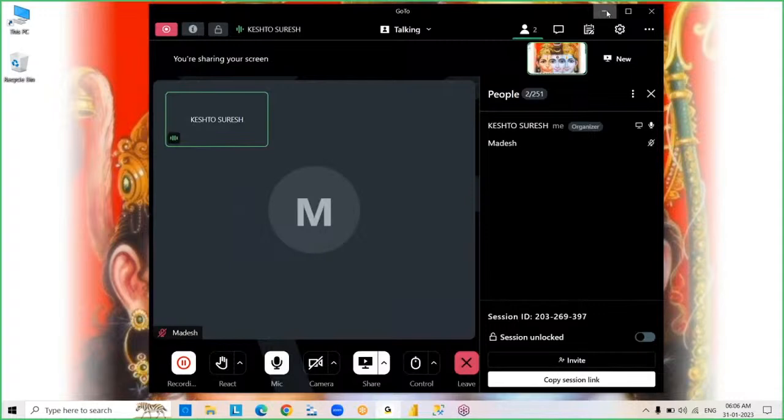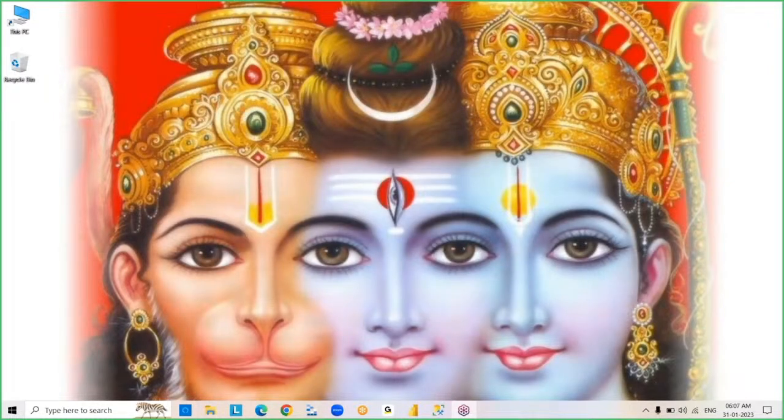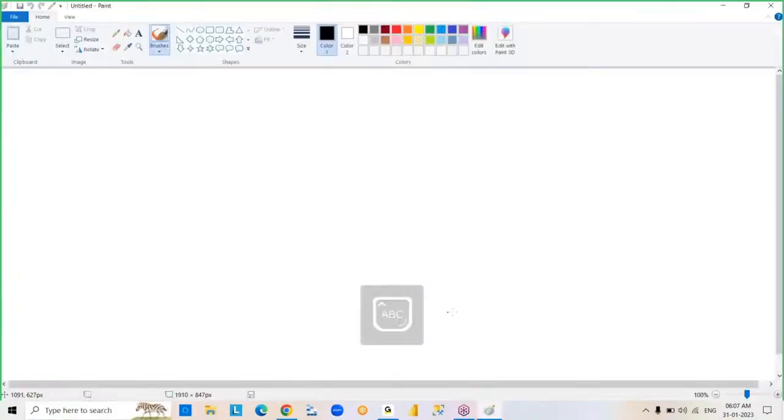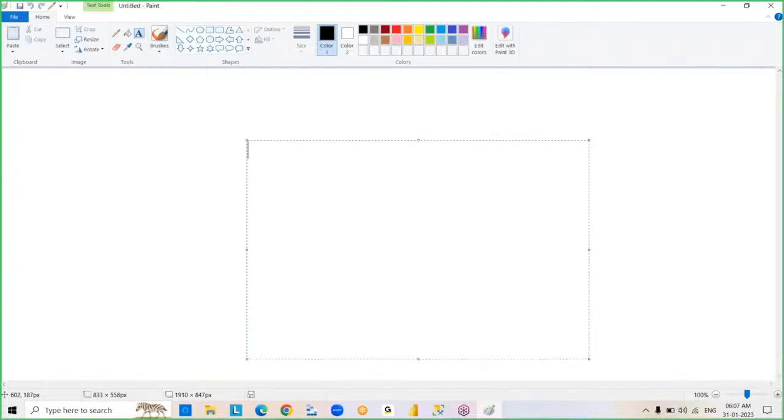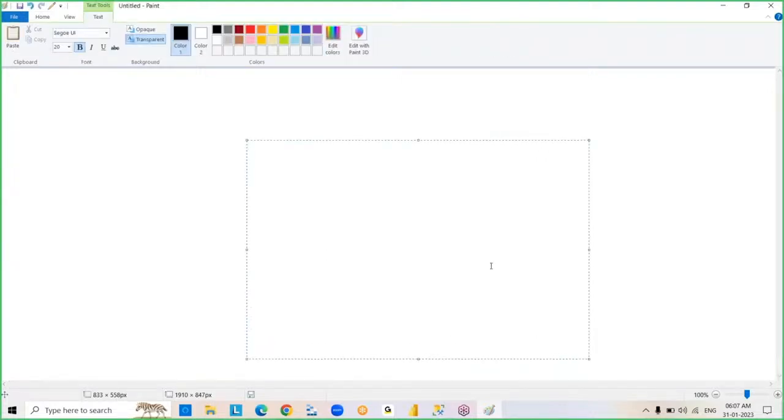So let's go to the next scenario. Today we are going to discuss the data types concept. What are the different data types available in SQL, and how are they going to work? That and all I'm going to cover.